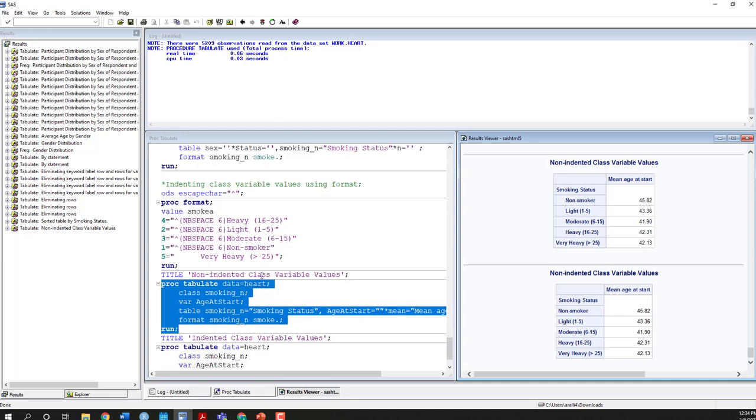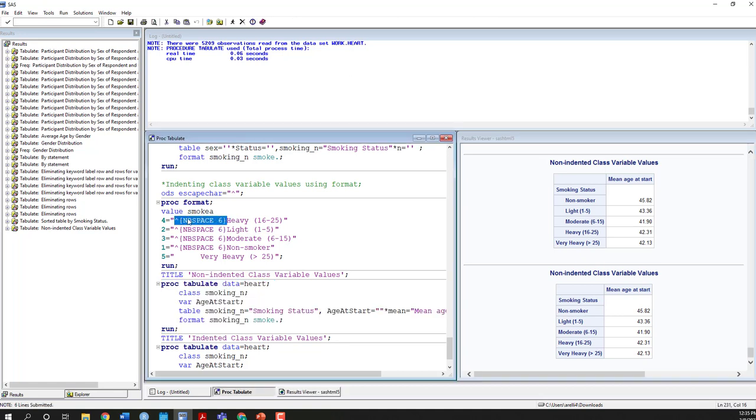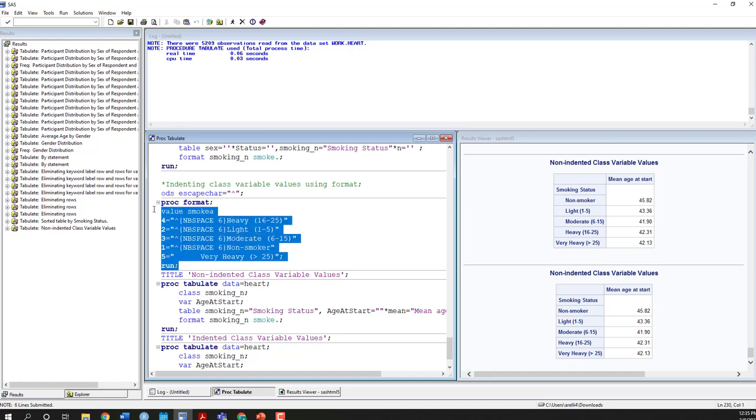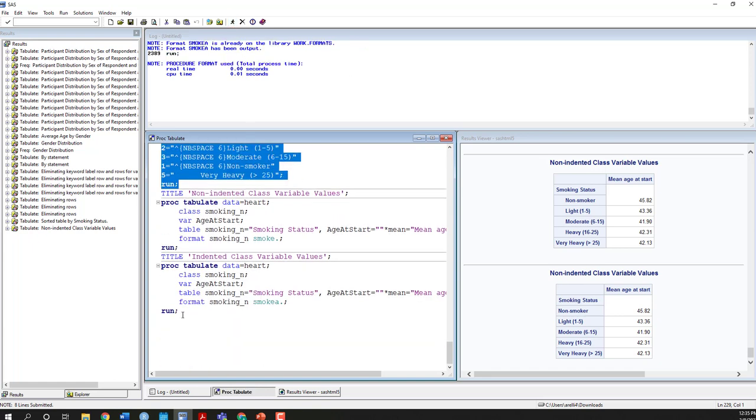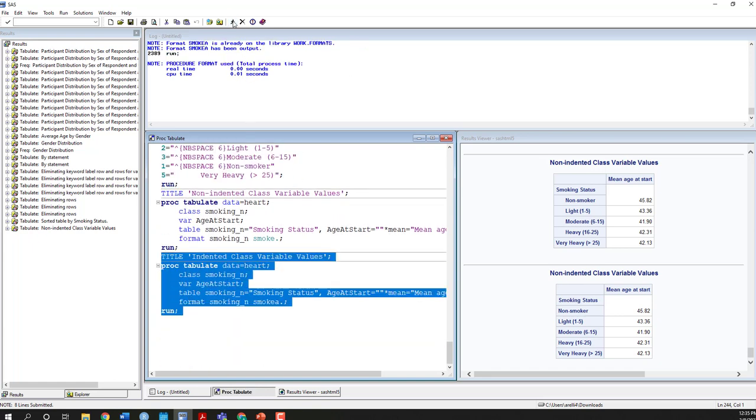So for example, here we have proc format with value smoke A. Notice that we have this piece of code right here. Ignore this for just a moment. We're going to come back to this. But notice in front of very heavy, we've placed 6 spaces. So let's run this formatting. And then we'll run an indented table.